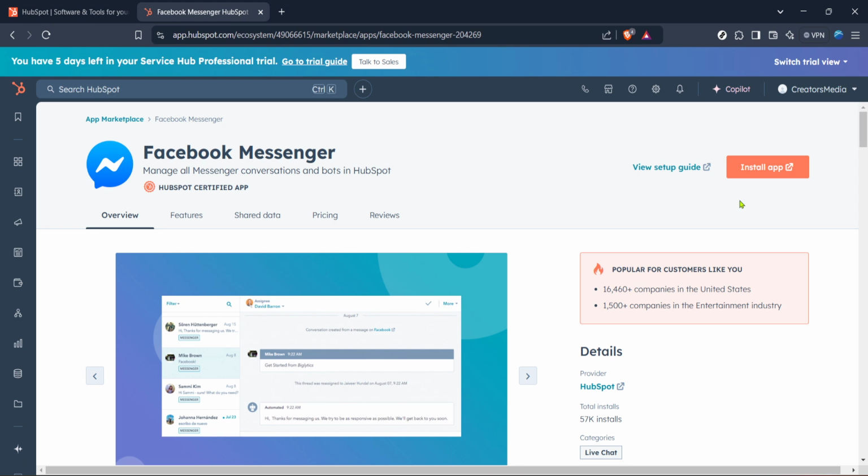And that's it. With these simple steps, you have successfully connected HubSpot with Facebook Messenger. This integration can help streamline your communication process, making it easier to manage customer interactions directly from your HubSpot interface.